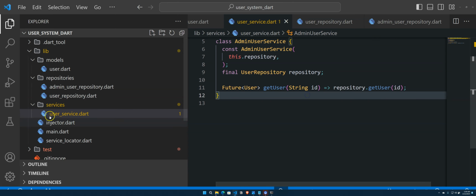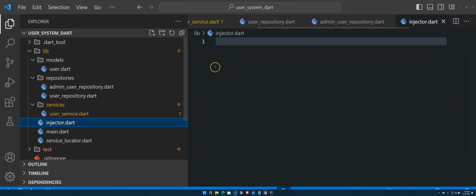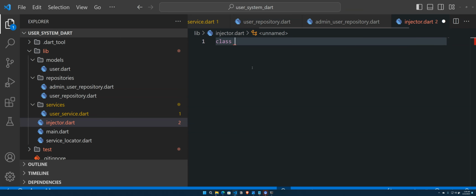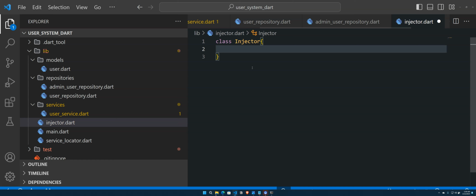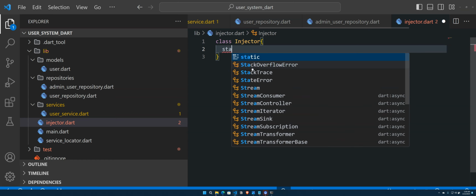The next thing we want to do is, in our injector, let's have a class called injector. This is just something that manages our dependency injection. This is most likely going to take, it's 30 minutes to be honest. All right, let's just do it.